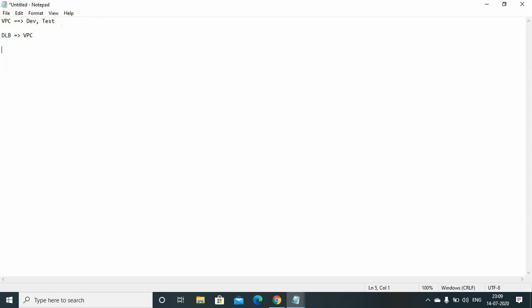Now what I have done, I have created one dedicated load balancer. It gives two IP addresses. Now I have created two DNS records. One is dev.api.example.com for the dev environment, and the other is test.api.example.com. So you can map multiple DNS records to the same dedicated load balancer.